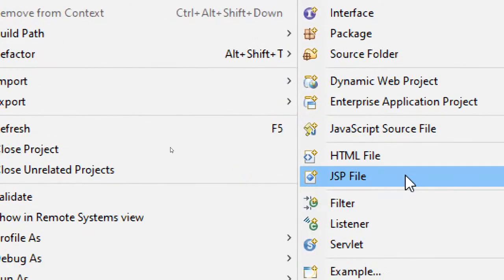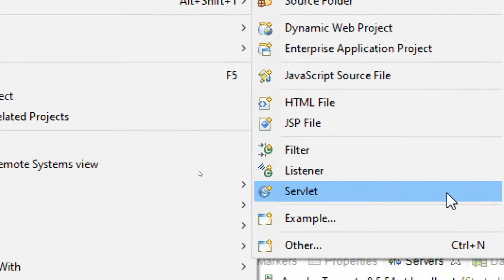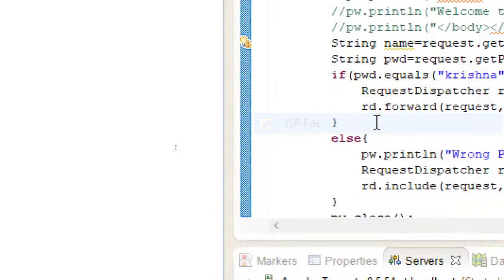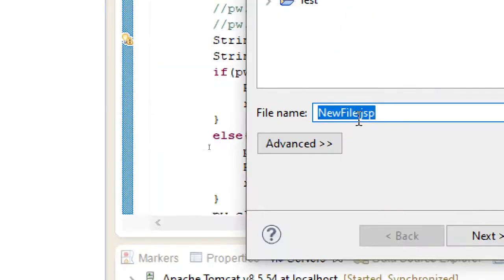So here you can find JSP file. I already mentioned in the last session also, if you don't find it here directly, go to other. There you can find web. Under web you can see all the web components. So click on this JSP file.